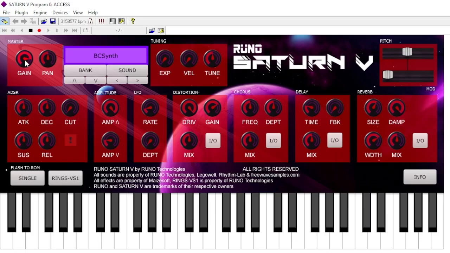So first things first, we got our gain knob. I'm just going to decrease the knob here. Maybe increase it. So yeah, it pretty much acts as your volume knob here. And then the panning knob, it pretty much will pan your sound to the left. Pan your sound to the right.